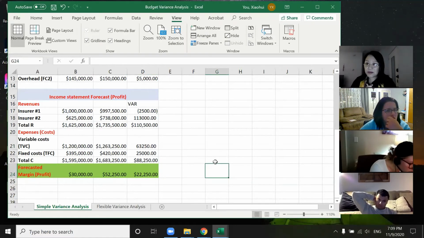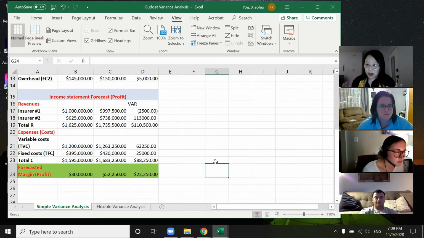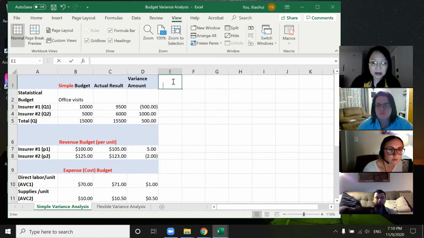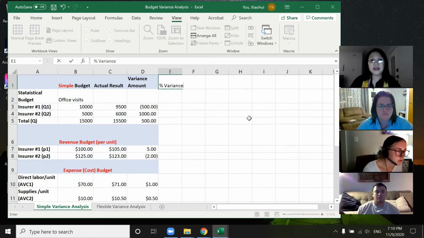But let me tell you, this step is actually too easy. Why? Because we only calculated the difference. For variance, normally, we might want more material there, more items. So one additional item might be percentage of variance. And this one here, percentage variance.